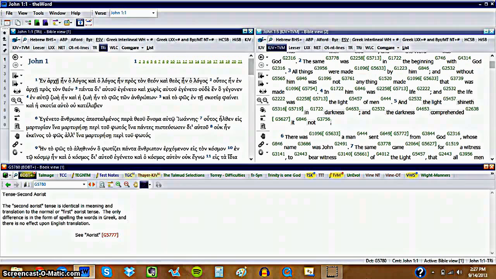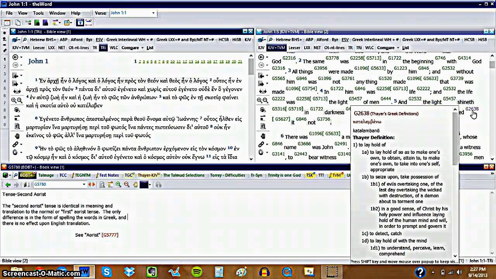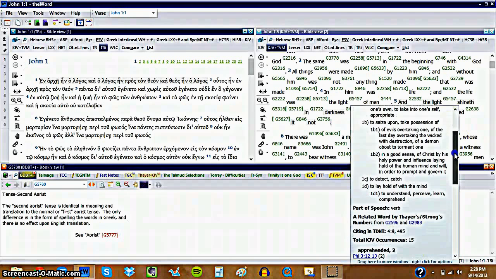So what I'm going to do is take this word comprehend, and I want to find out a little bit more about the word comprehend. What I'm going to do first is just hover my mouse over it. I've got it set to pop up here. So I see here the definition from Thayer's. And again, if I hold down the shift key and come over to this window, I can then scroll and read this all the way down.